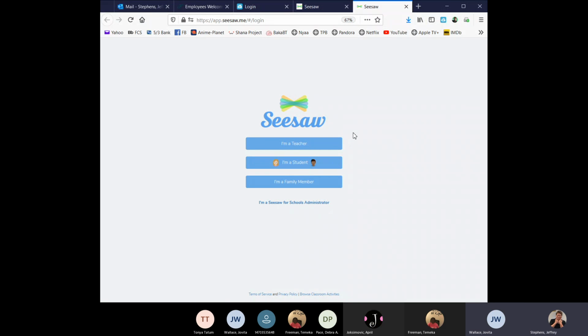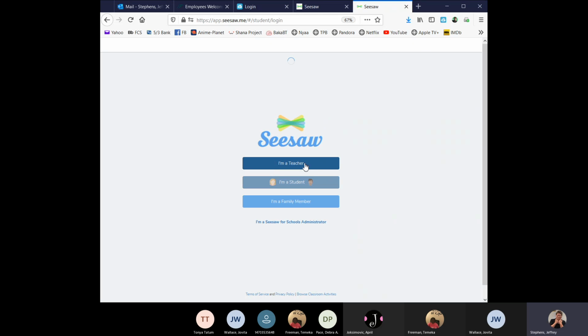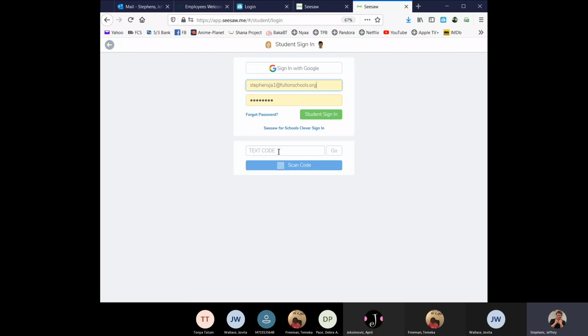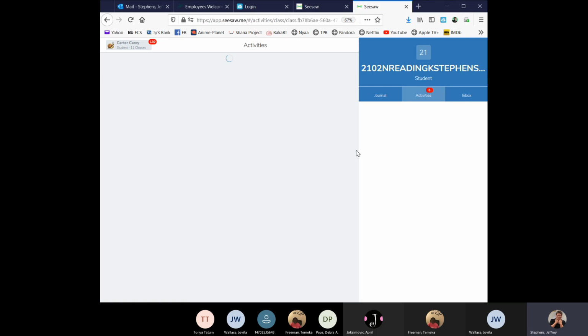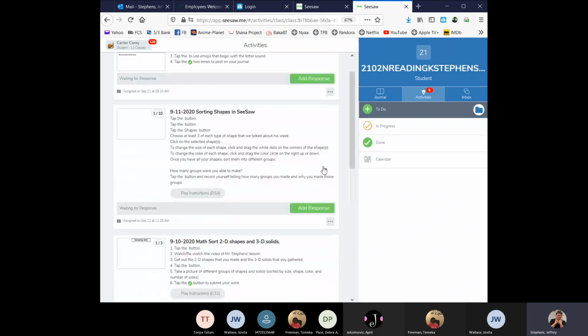All right, cool. So if you are having the student log in, right now I have myself logged out. I'm not logged in anything, but if I were a student, I would click on this button right here, and you see where it says text code. This is where you input your 16-digit text code, and I've got one just ready to go. And I would click go, and it's going to log me right into the account.